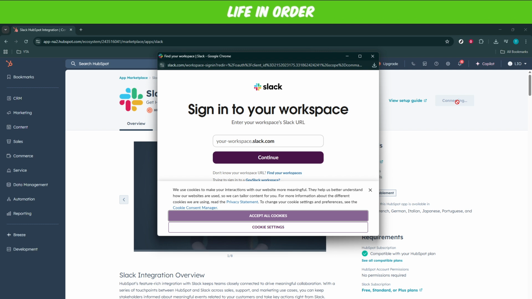If you run into any queries or need further assistance as you set up this integration, don't hesitate to consult HubSpot's support resources or reach out to their support team. They're always there to help ensure you get the most out of your HubSpot experience.